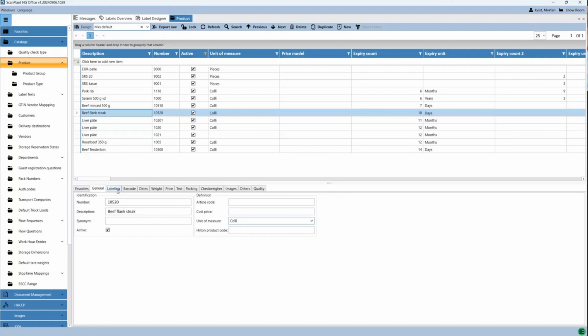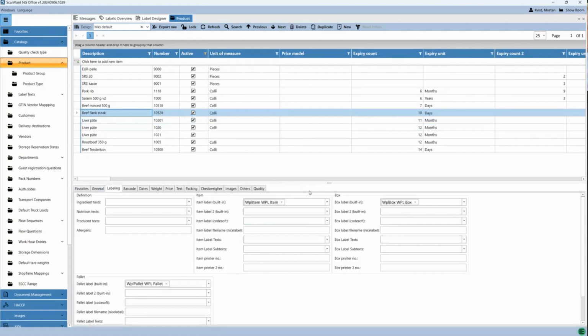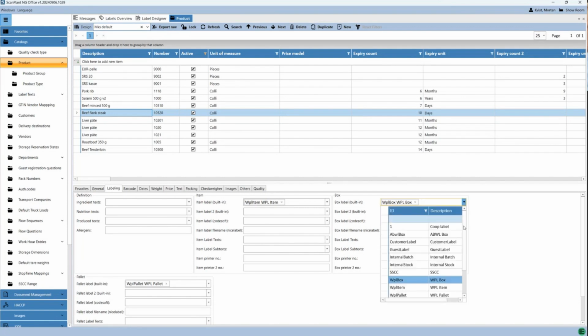We have the labeling. So right now I create my different label designs. Here we have labels for the item label, and over here there are labels for the box label, and down here for the pallet label. Then I can click on this button, and I get a list of all of the released label designs, and I can set what label design I want to use on this material when it's printed.